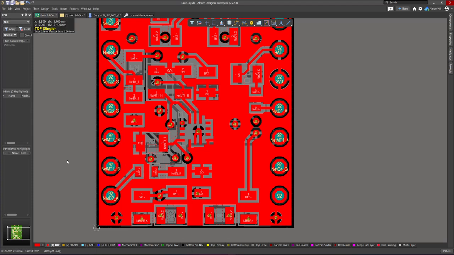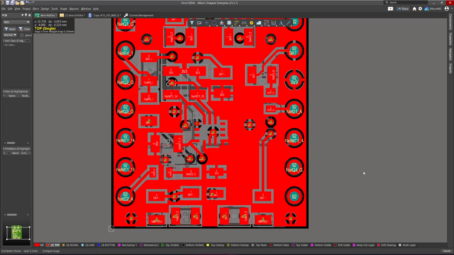Hey guys, welcome back. So in today's video I'm going to tell you how to add paths and vias to your design, and at the end of the video I will also give you a third option on how to place multiple vias on your PCB project.